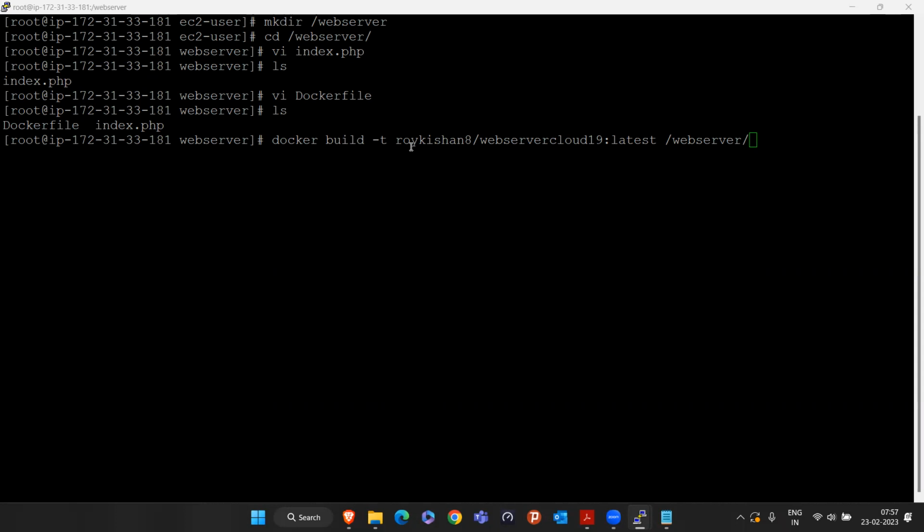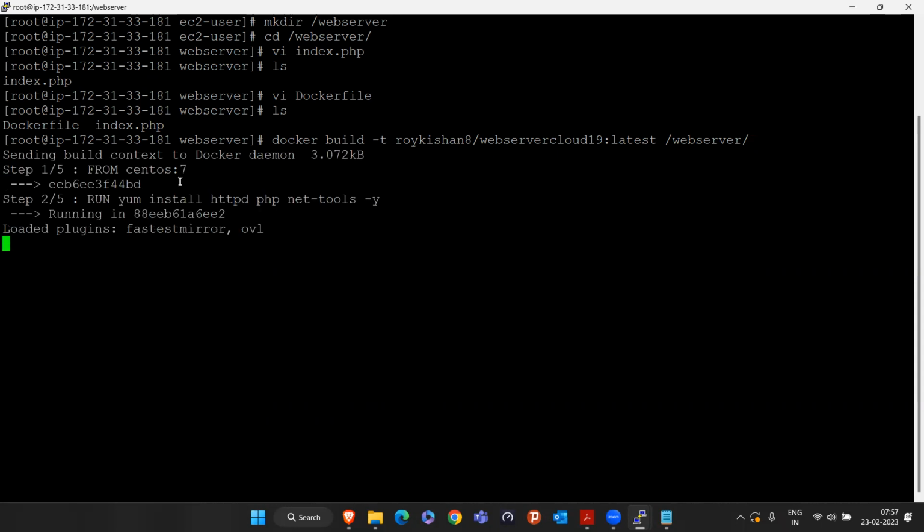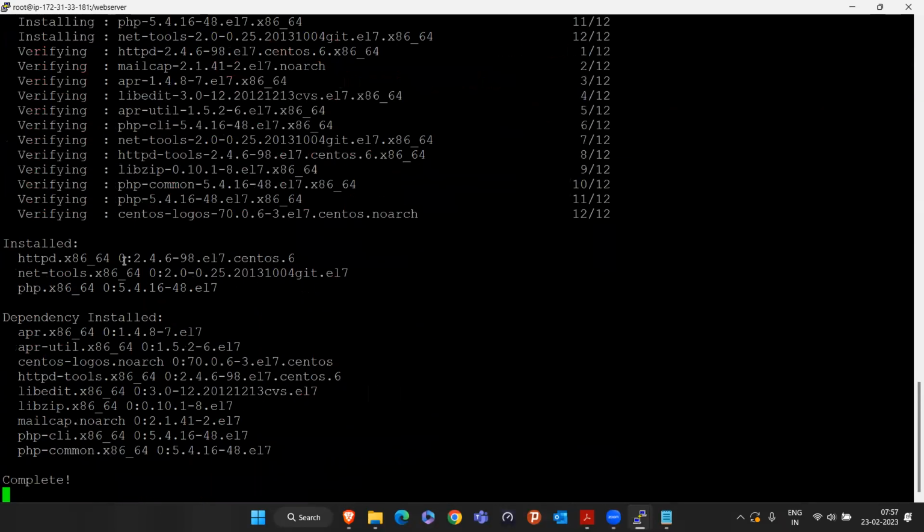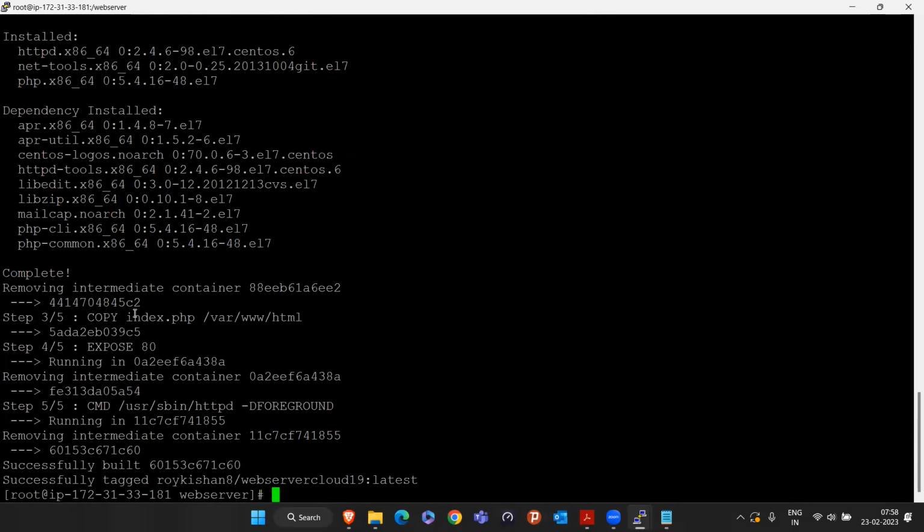Okay, so docker build -t. You have to give the username, in your case whatever the username is. After that, whatever name you want to give, and just give the latest tag, or whatever tag, like version 1, version 2. I'm going to give the latest tag. Press enter. See, they are taking the base image, then installing the httpd software first, then PHP, and at last net-tools. HTTPD is installed, PHP is installed, net-tools is installed. After this, they copied the index.php file, exposed port 80, ran the httpd command, and successfully built this image.